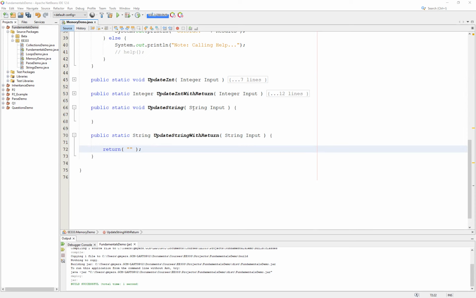Well, to begin with, we'll take a look at our two functions here. You'll notice that both of them, again, are public statics, and that means that they can be called without creating an instance of our memory demo. And more importantly, you'll notice that my return value for my update string is void, which means that it's not going to return a value, whereas for my update string with return, it will, in fact, return a string. So let's go ahead and get started here.